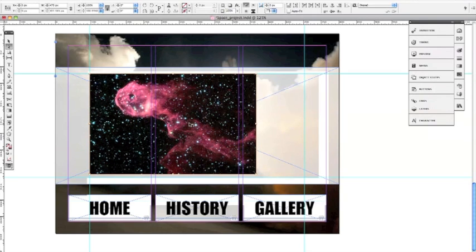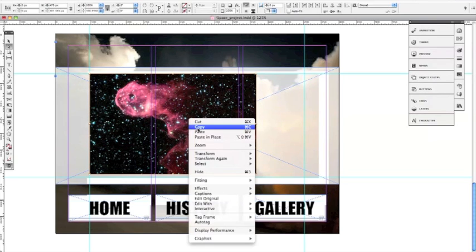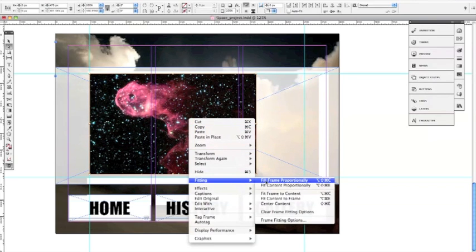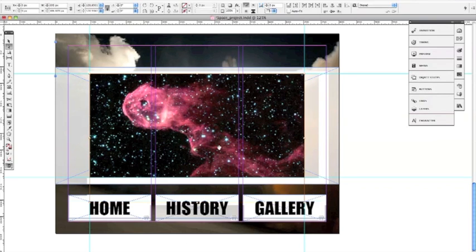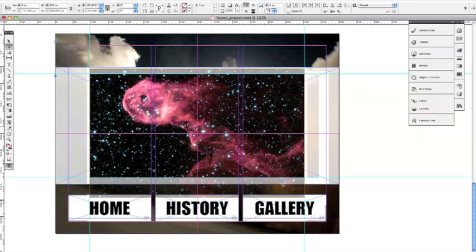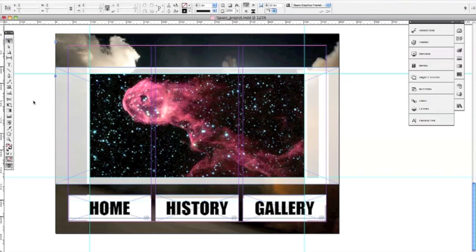The other thing that you can do is press Control, click on the image, go to Fitting, and fill frame proportionally, and it'll try to fill that frame as best it can, and you can always readjust if you need to. Okay, I'm going to click off of that. Right now I'm still editing the content, so I'm going to click on my black tool, click off, so I'm clicked on nothing. Click on this again, and now I have the box selected.